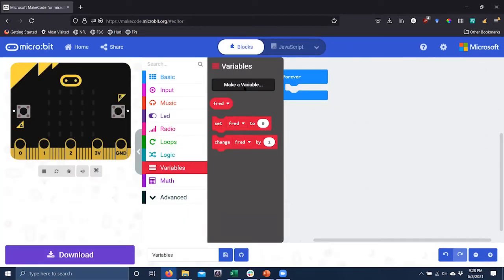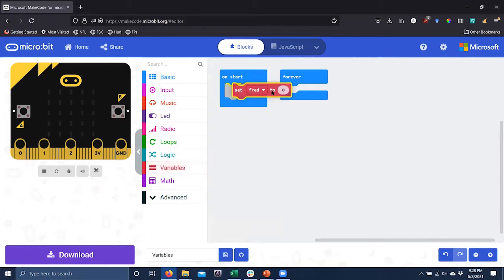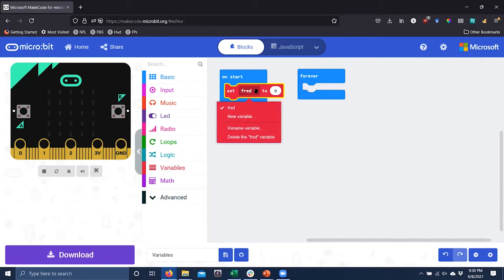Now we have a variable named Fred, but it doesn't have a value. In order to give Fred a value, we're going to use the set Fred to zero block and drag that into our on start block. We can change the variable we're setting by using this dropdown, and we can change the value by changing this number here. Let's try that now. Why don't we set Fred to a few different values and then display Fred's new value on the virtual microbit.